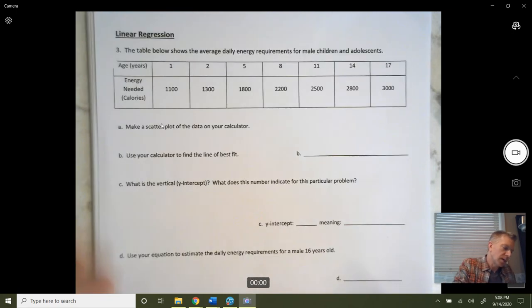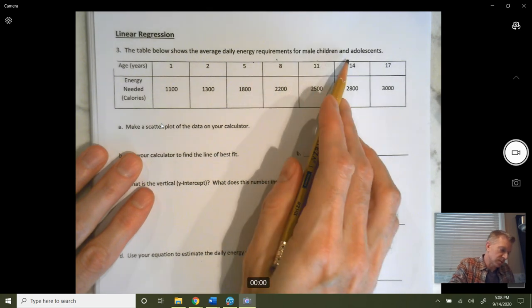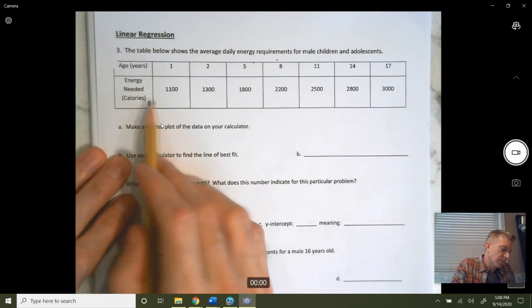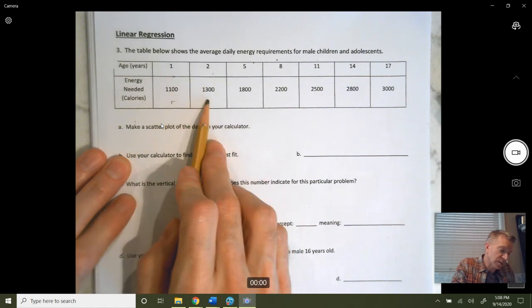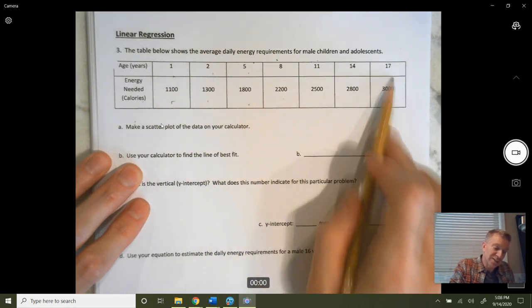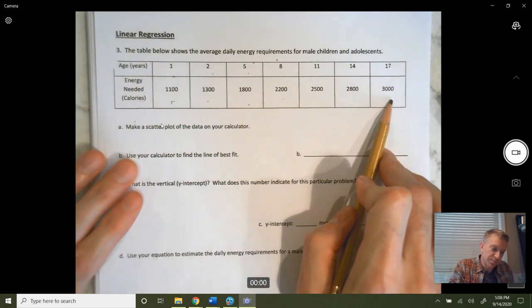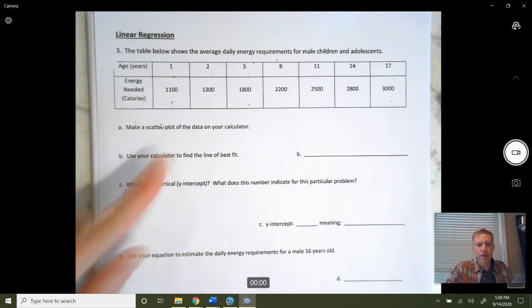Okay, let's look at the next one, and we can do this one a little bit faster. The table below shows the average daily energy requirements for male children and adolescents. At age 1, you need 1,100. At age 2, you need 1,300. Age 5, you need 1,800, and so on. By age 17, you need 3,000 for the average male growing up. And make a scatter plot of your data.